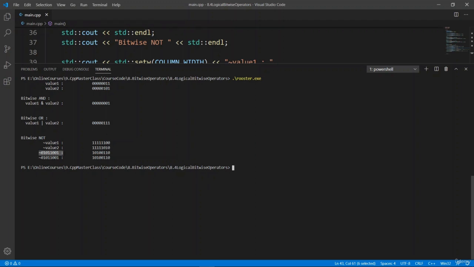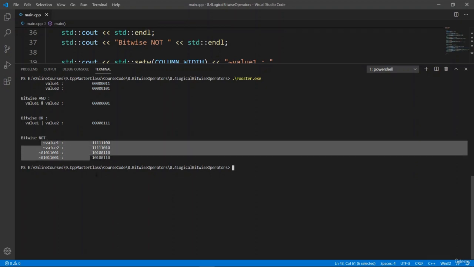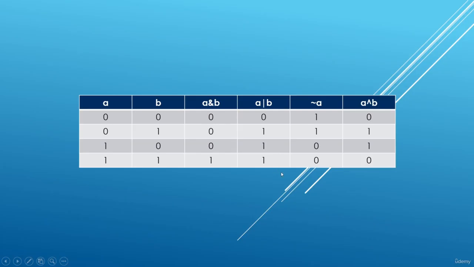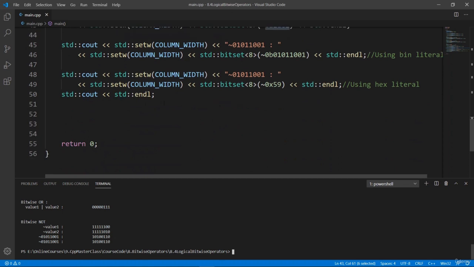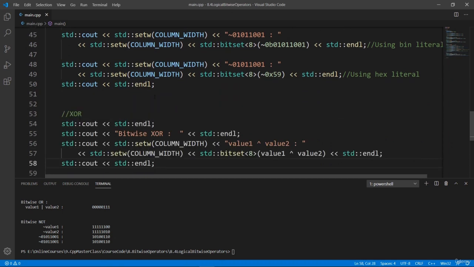We can also flip a literal. We're going to do that, and we're going to get this result. We flip the same literal. We're going to get the result that we expect here. This is how bitwise NOT works. And again, if you are confused by any of this, please come back to this table, and you're going to see how the negation operator really works. It's all here. Okay, we are making some progress. We're going to go down and look at the XOR operator.